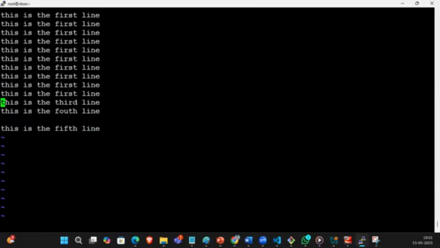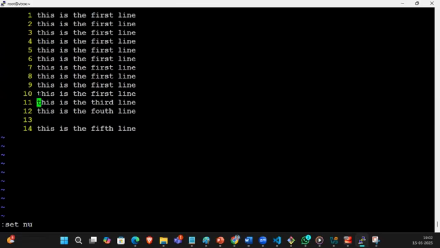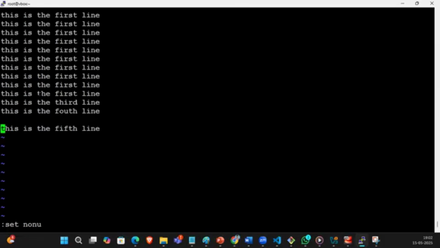So execution mode, insert mode. In the execution mode, we need to set numbers: set nu. It will set the line number for everyone. I don't want these, I want to remove the line numbers: set nonu. It will remove the line numbers. Guys, understood? This is nothing but vi, cat, touch, guys. Guys, understood?